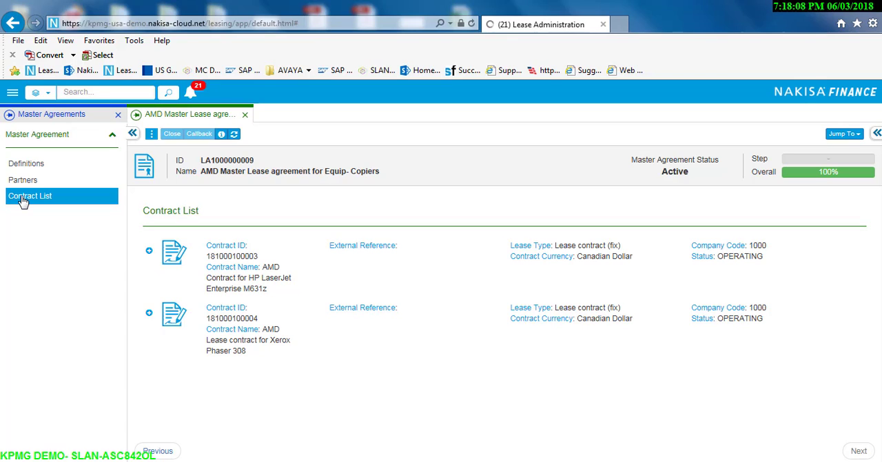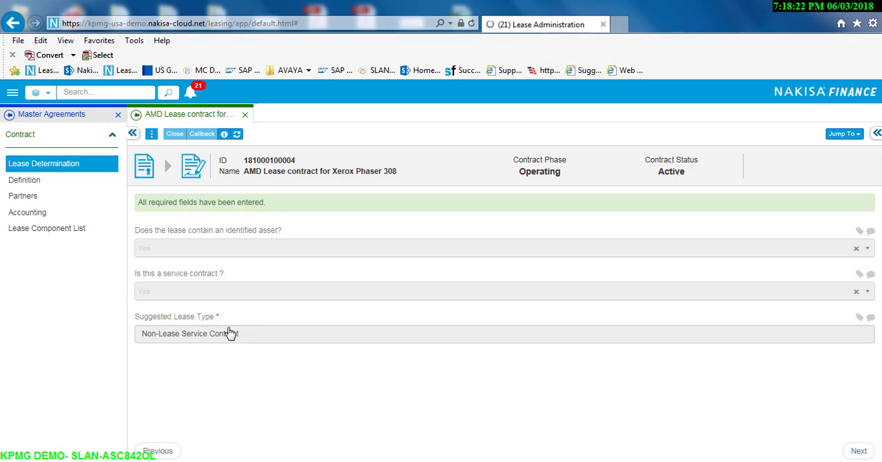A master lease agreement is a broad agreement on terms and conditions, but the contract specifically talks about the financial conditions and terms of the lease. So let's go into one of these contracts. Now we are opening a contract, and then we see something called lease determination.